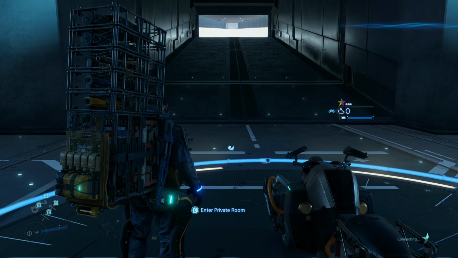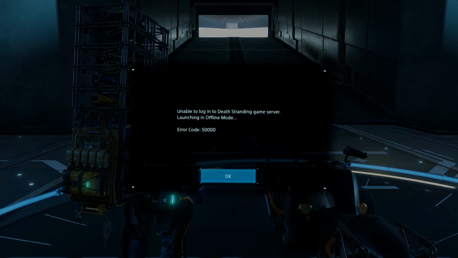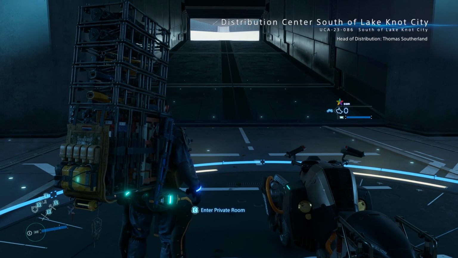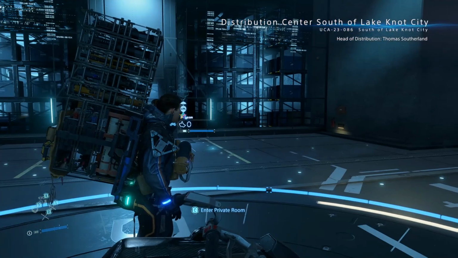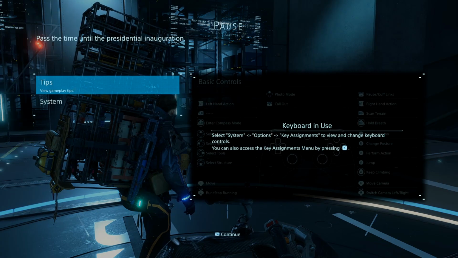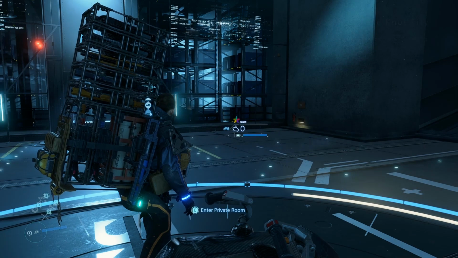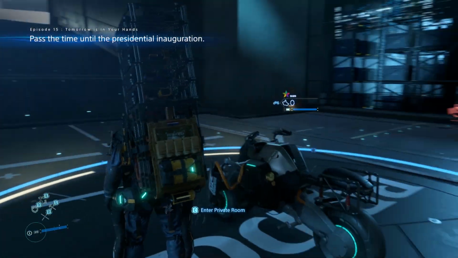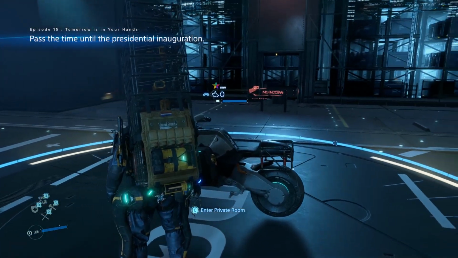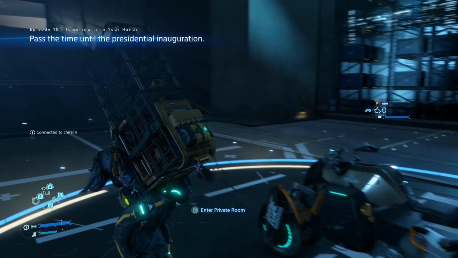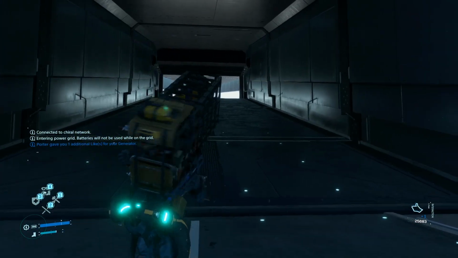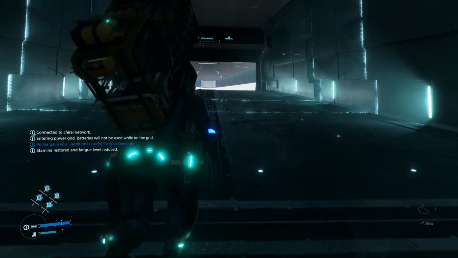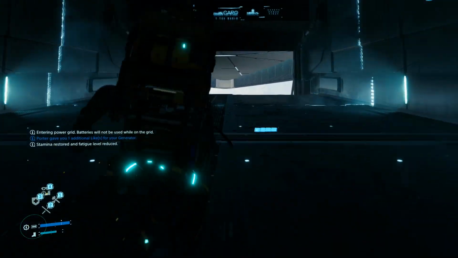Beginning scan. Scanning. Bridges ID. Verifying ID. Clear. Weapons detected. All weapons will be locked until departure. All clear. Welcome, Sam Porter Bridges. Begin the scan. Have a pleasant journey.